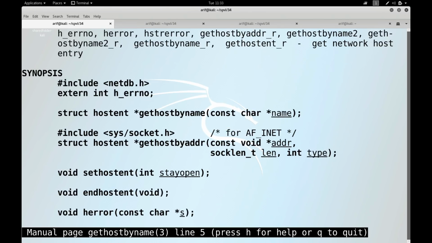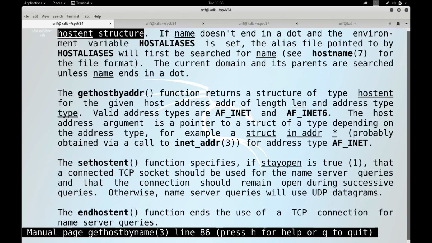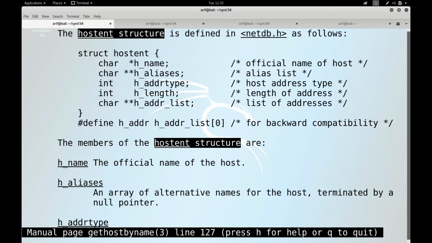So this function takes the domain name as its only argument and returns a pointer to the hostent structure that contains the host IP address and some other details. Let me show you the structure members. Well, this is the structure, and this h_name contains the official name of the host, and this h_addr contains the IP address, and there are other details as well.